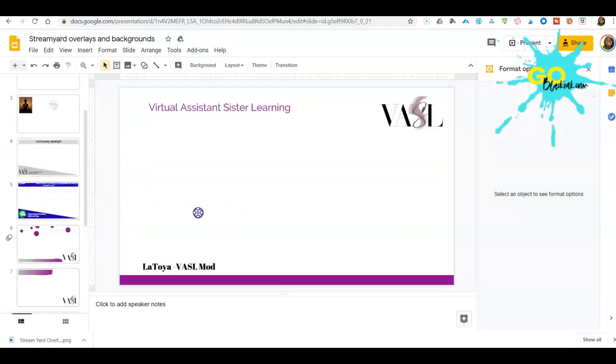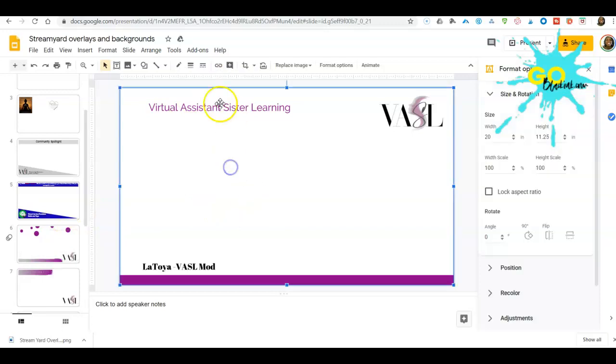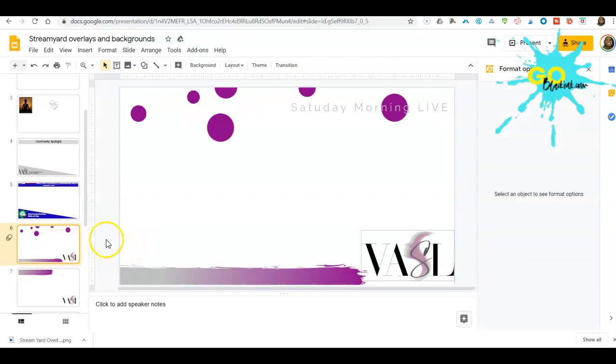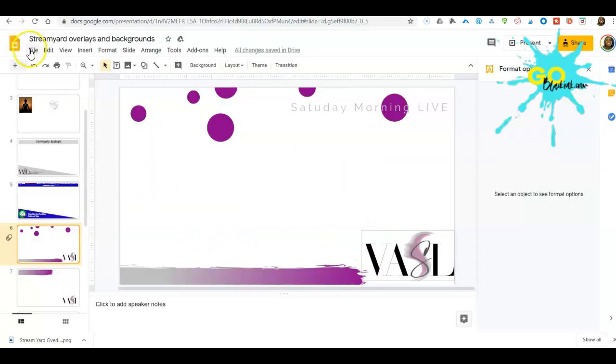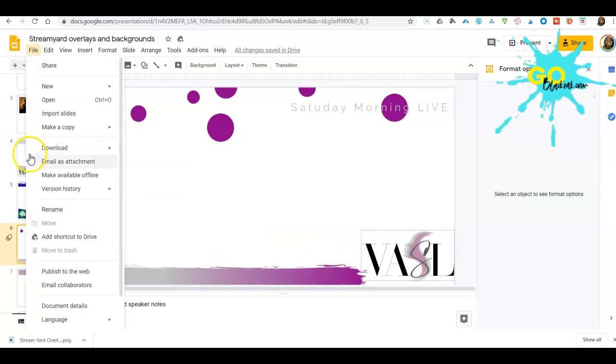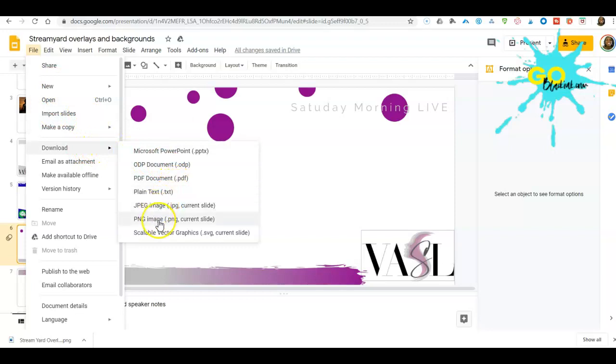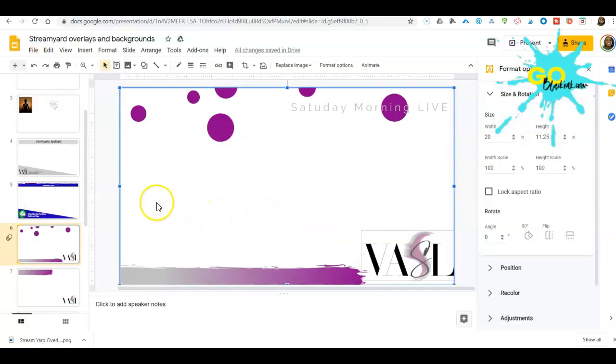The last thing you need to remember is to ensure that your background is transparent, so you'll be able to be seen if you want to be seen with your slides. So go to background, change that, and make sure it's transparent. Then go to File, then Download, and download as a PNG file. And that's how you create your StreamYard slides for your live streams.